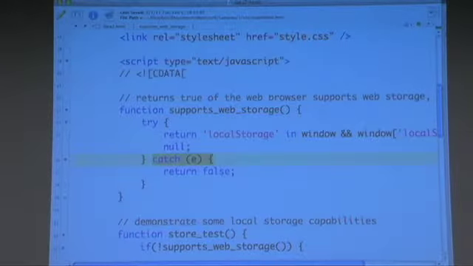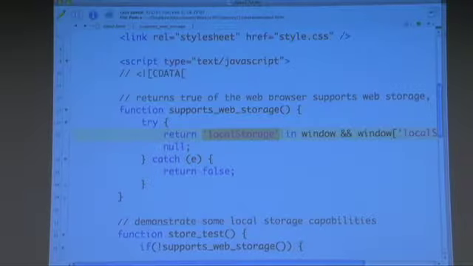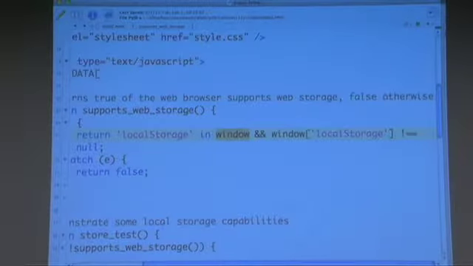We will say, okay, if something has happened that's caused me to produce an error, I'm going to just return false. So what are we going to try? We are going to return a Boolean expression, either true or false. We will return true if the local storage, that is that object that we were talking about, exists in the larger object called window, and this window local storage is not equal to null. In other words, this has to exist and can't be equal to null. Then we'll just reasonably assume that it's okay.